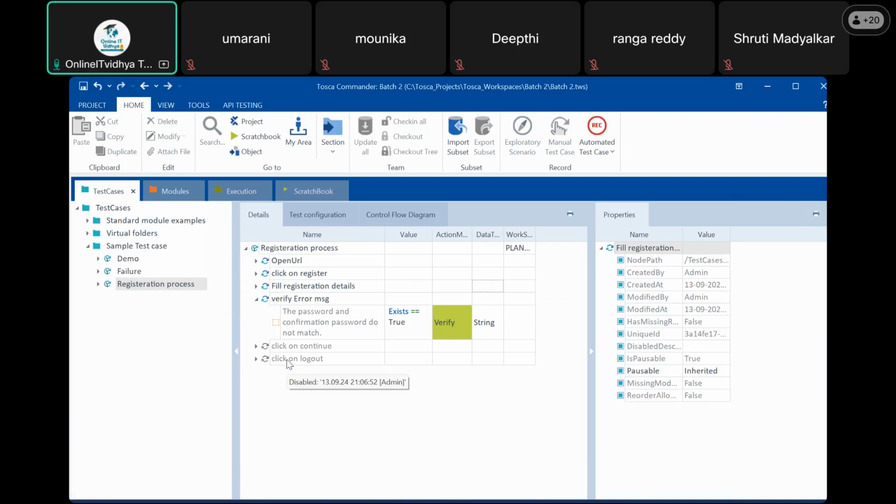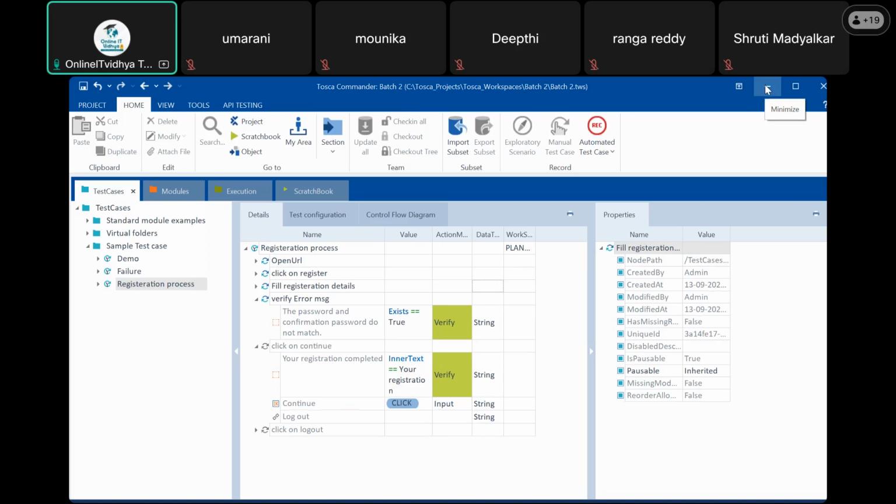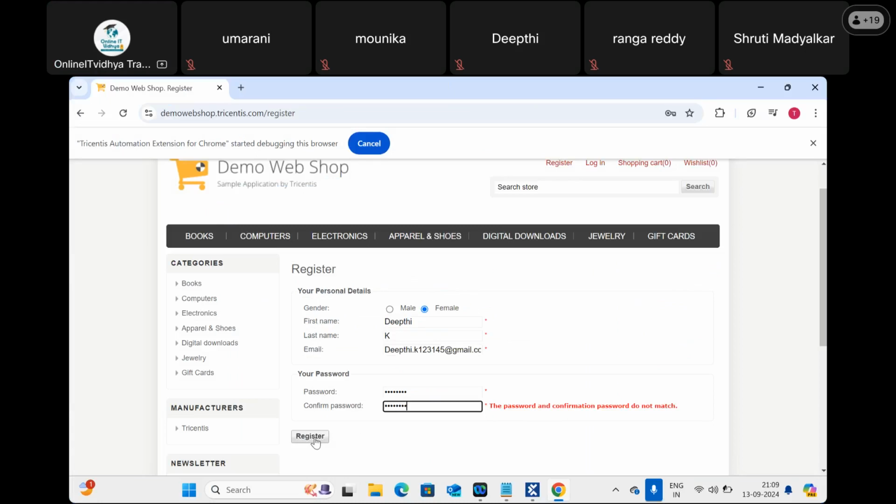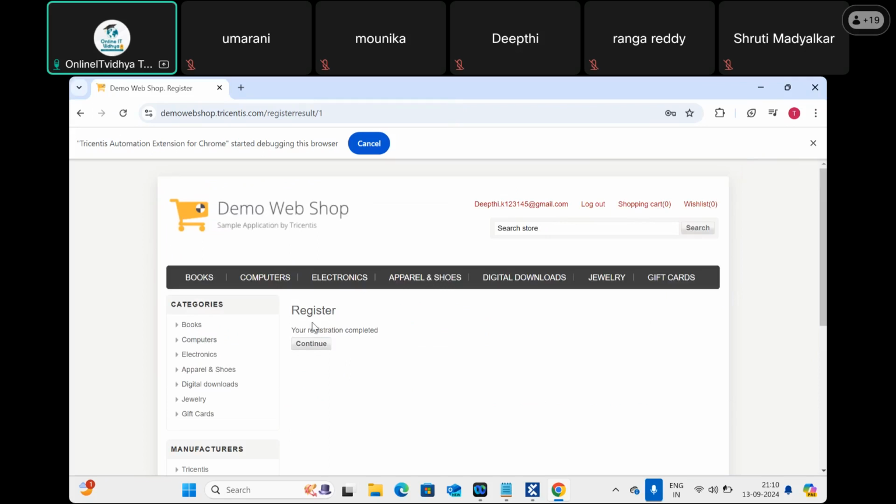The test case will fail, because in order to click on continue, if the password is wrong, how can we get the success message? We won't get the success message, right? Are you clear with the scenario? If you give the wrong password and click on this register button, will you get the registration successful message? No, right? Once you give the right password, then only it will allow you to get the successful registration message, correct? See, now I have given the correct password, then only I am able to get the continue message.